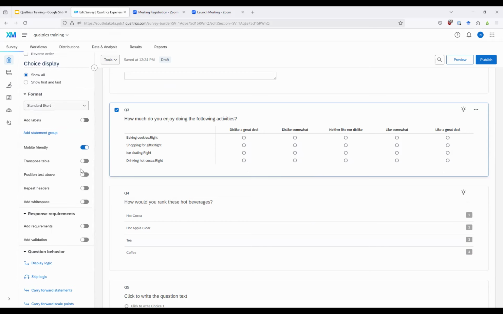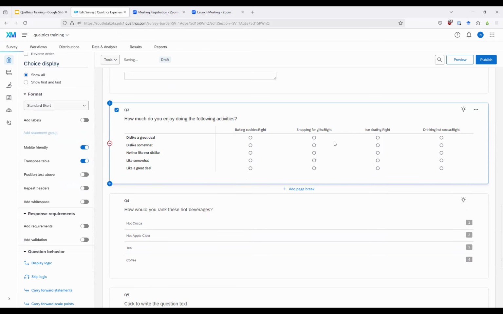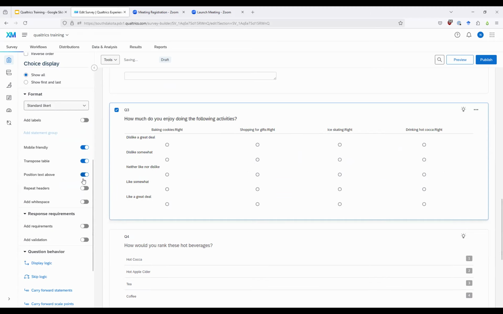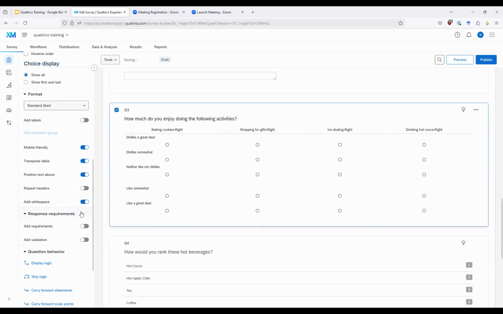There are a lot of other things here. You can transpose tables. So say you want the options on the top and not on the bottom or on the left, you can change that. You could change where all of the text position is above, and you could add additional space to make it a little more readable as well.